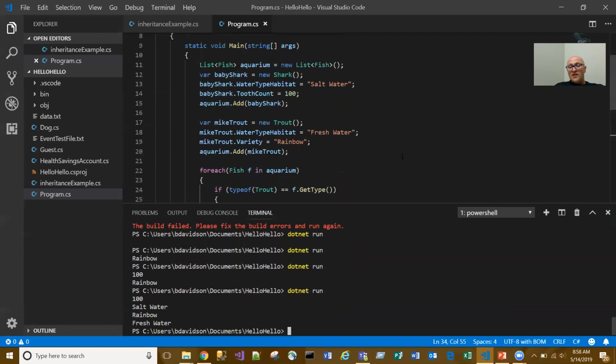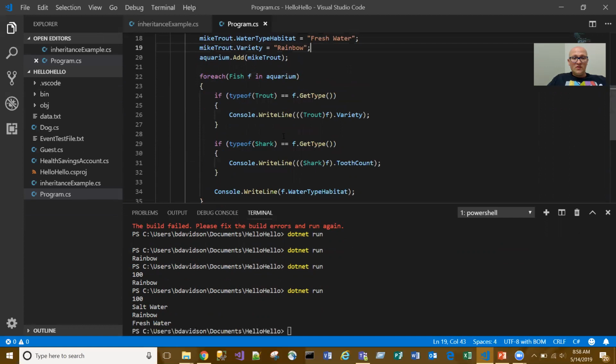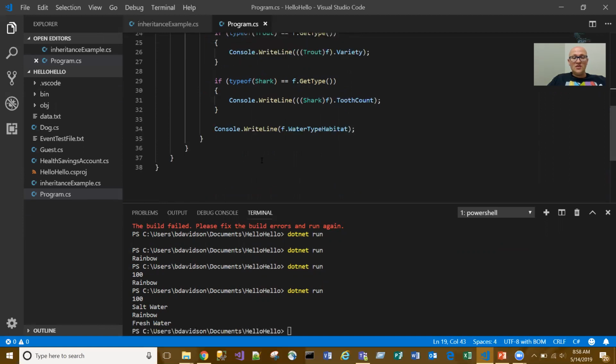So there is a lovely little lesson on the types that a class can be, okay? This first one is a fish and it is a trout. The second one is a shark and it is a fish, okay? All right.